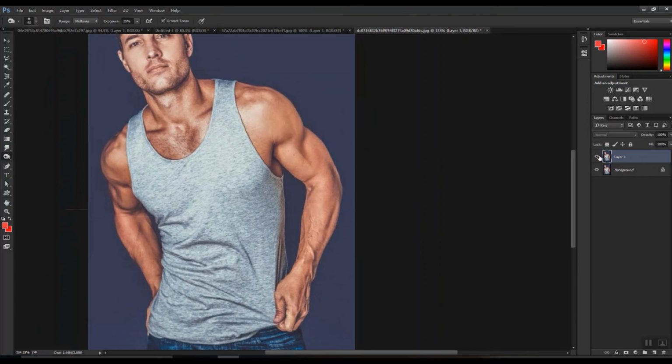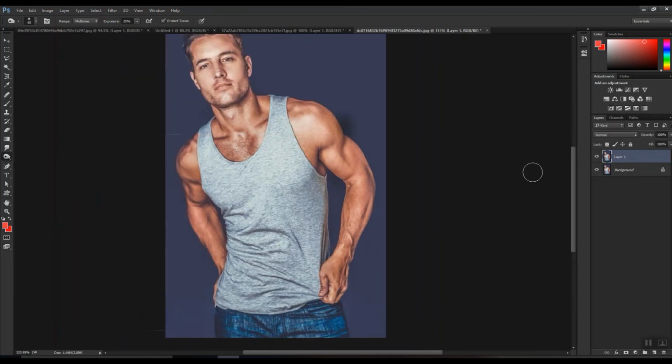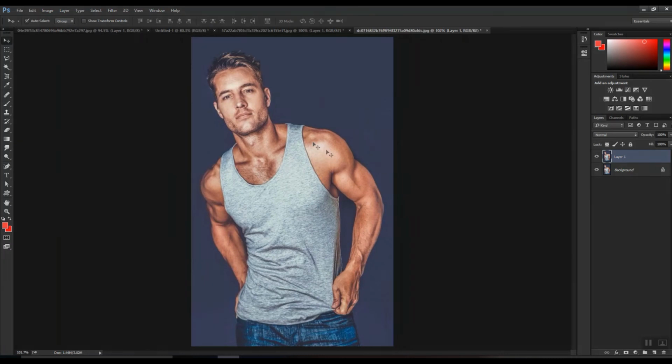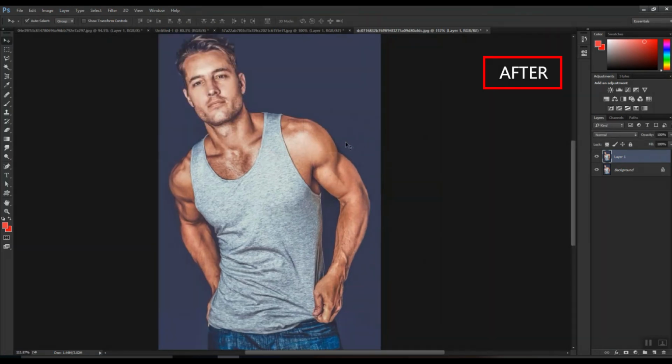As you can see, a few areas are highlighted. This blue color is also highlighted, which we don't want. So you can erase this using the eraser tool. Simply erase it. So this is how the image looks. This was the original image which you had, and this is the result after using the dodge and the burn tool.